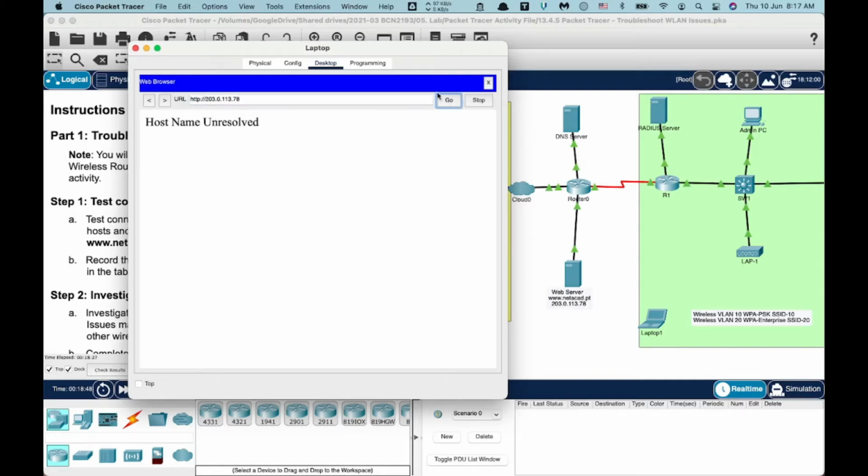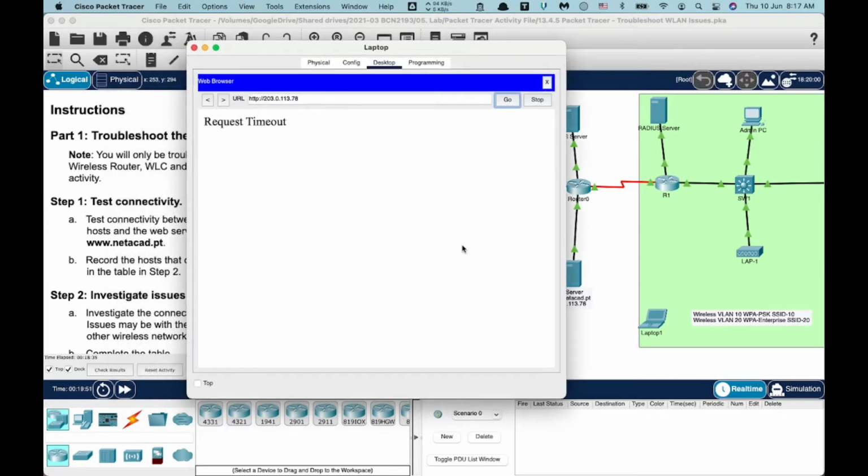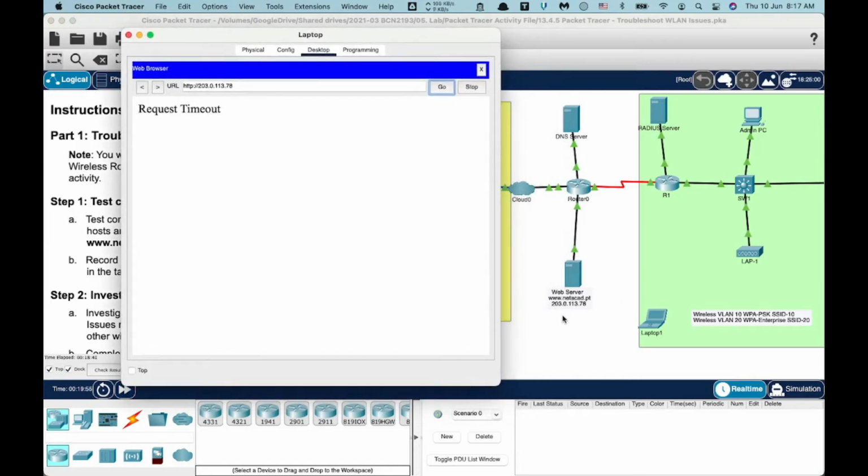203.0.113.78. Go. Okay, now I get a request timeout. When using the host name, it is unresolved, so we cannot get the IP address. But when we use the IP address, we don't get a reply, which is a request timeout, which means we cannot reach that network or that device. So it might not only be an issue of our DNS not translating the host name. Maybe we are not able to connect to the DNS. As you can see, the DNS server is also located inside the other network here.